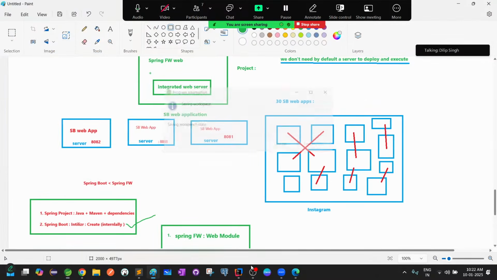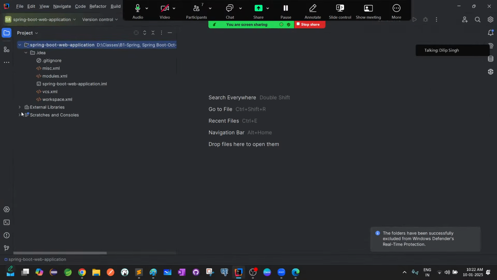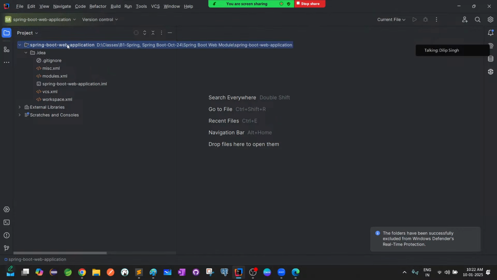And if I am showing the same thing from the IntelliJ point of view, I think something is having a problem. I'll fix it later.